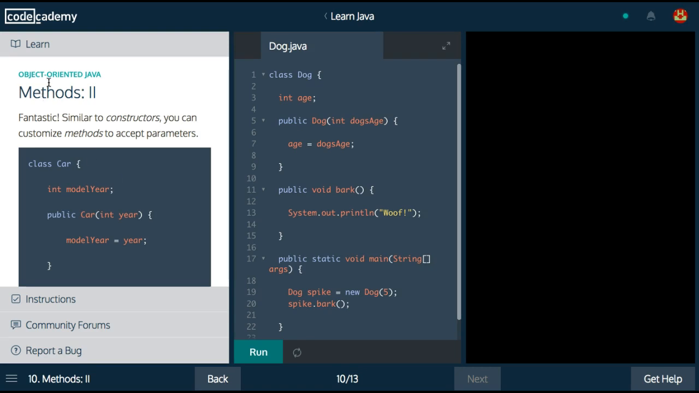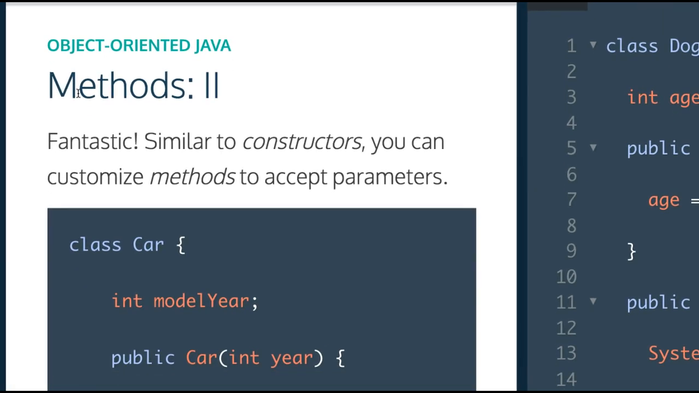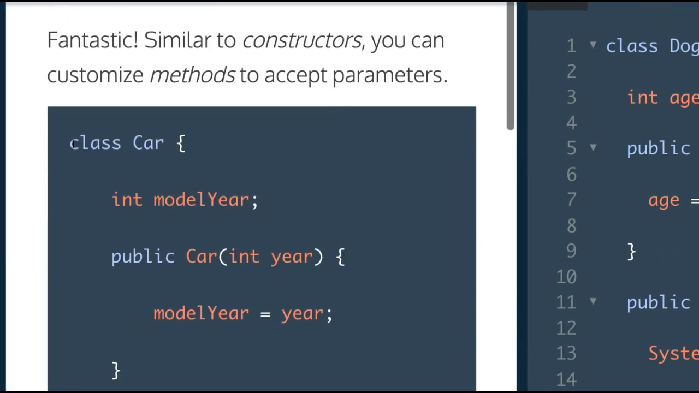We're in the Object-Oriented Java section, Lesson Methods Part 2. Fantastic. Similar to constructors, you can customize methods to accept parameters.